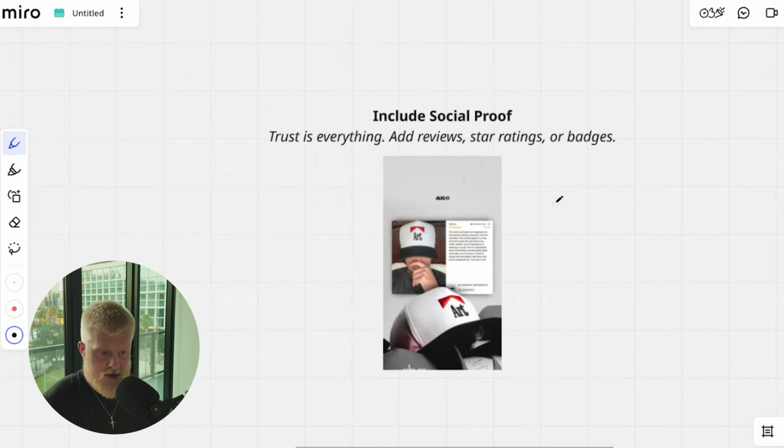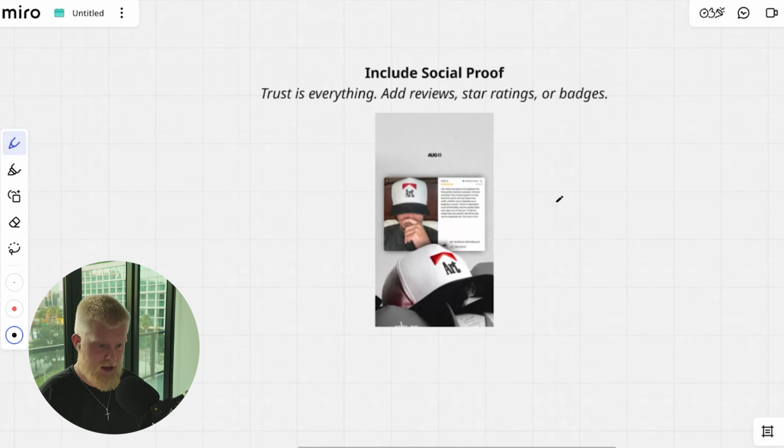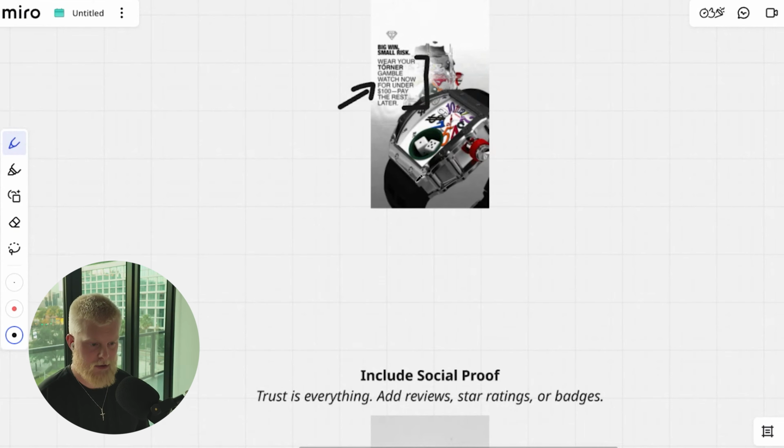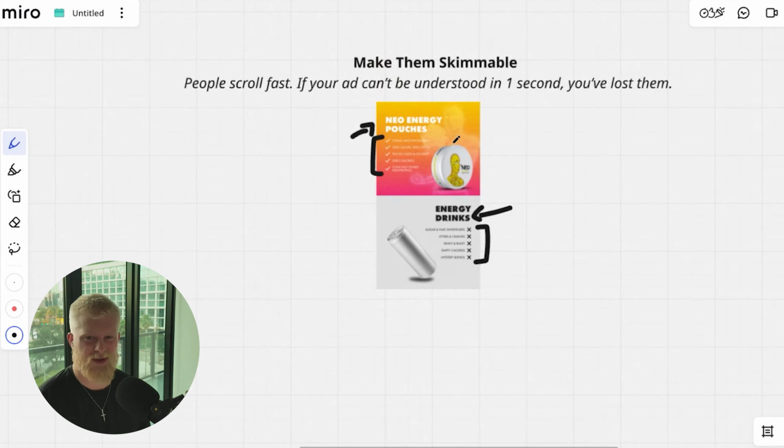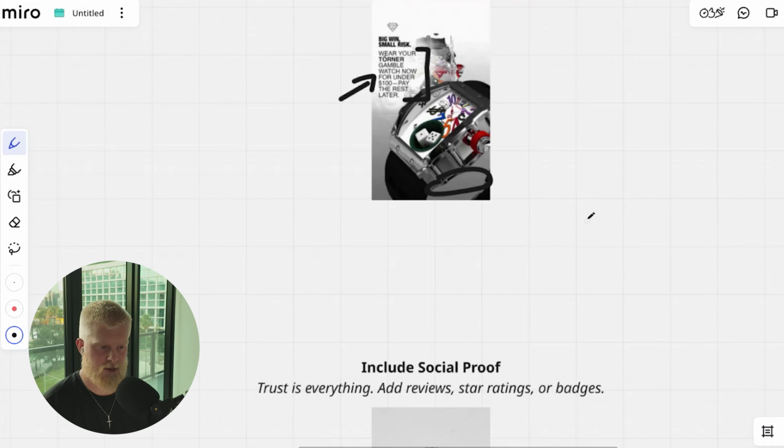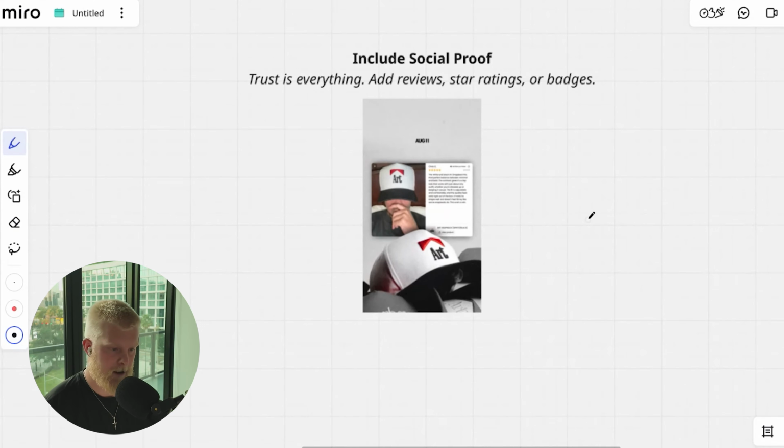The next is going to be including social proof. So even in these, what we could have done is had a little review right here, or I don't know, this one, it would be kind of weird to have a review maybe right here. And this is something that we're doing with a lot of our newer ones, is just including social proof in almost every ad. Because like I said, these social proof ads just absolutely kill it for us.